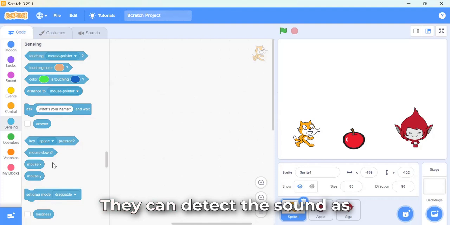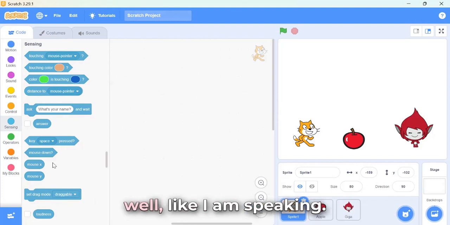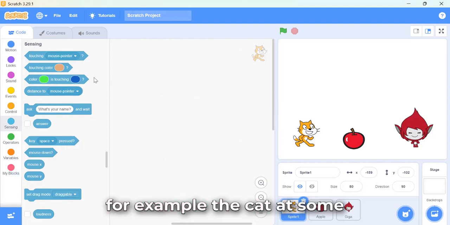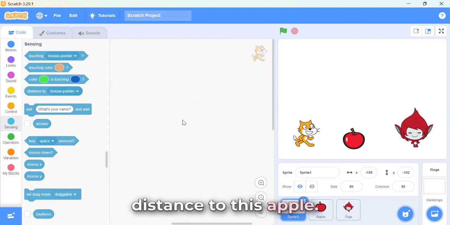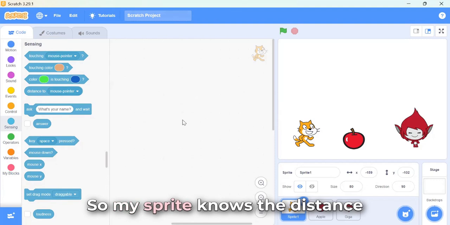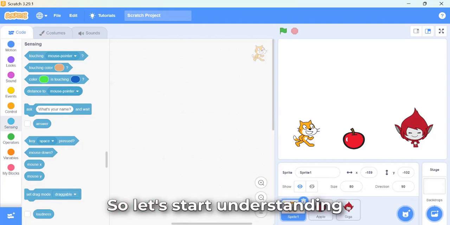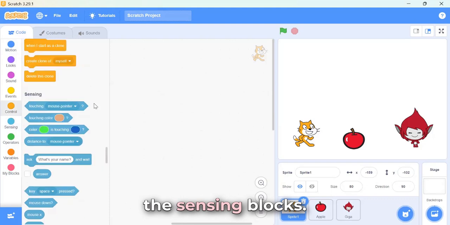They can detect sound as well. Like I'm speaking, so they can detect my volume, my loudness. They can detect if someone is speaking. For example, the cat is at some distance from this apple, so my sprite knows the distance between the apple and the other character. So let's start understanding these sensing blocks.